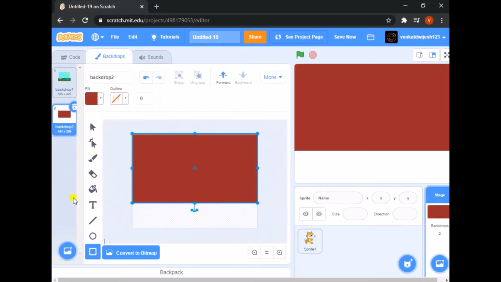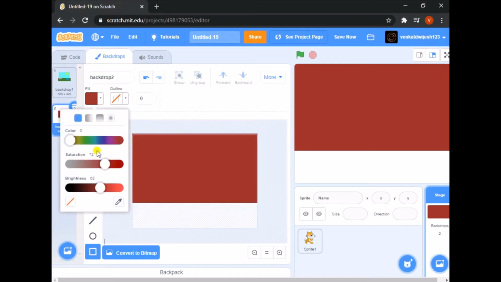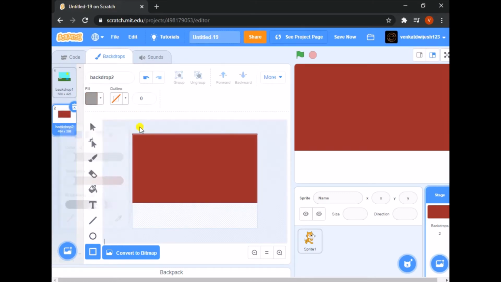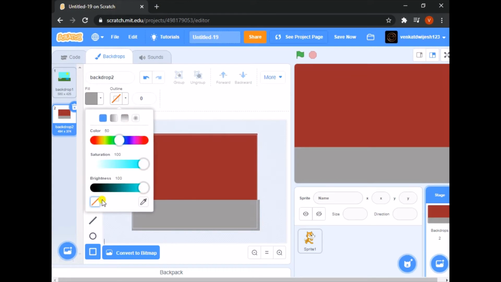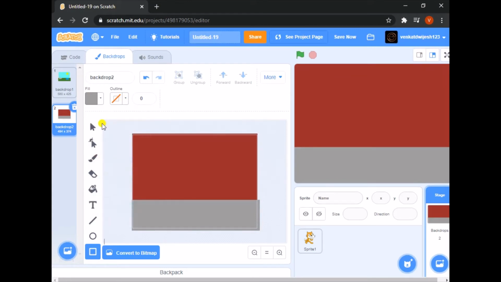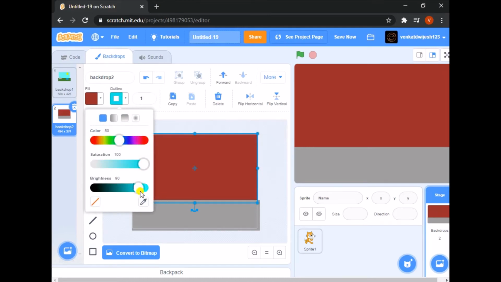Okay, and now let's use cement color to make the floor. And guys, just make this no outline, so the outline does not come. If I select the outline, an outline comes out at the border, so I don't want the outline.